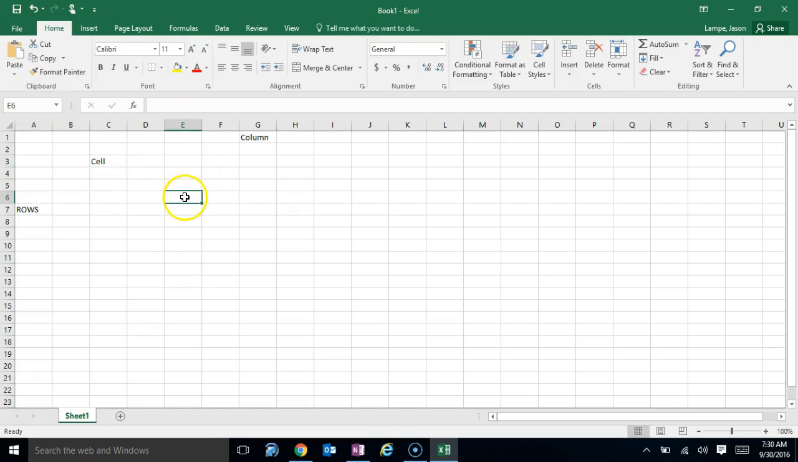Up here, when I click into a new cell, this up here is called the formula bar. Basically, this is where you can type stuff. It will also allow you to do math functions. If I click an empty cell and come up to the formula bar, anytime I want to do a math function, all I have to do is hit the equal sign, and then I could put in 4 plus 4, and if I hit enter, it's automatically going to do the math for me.